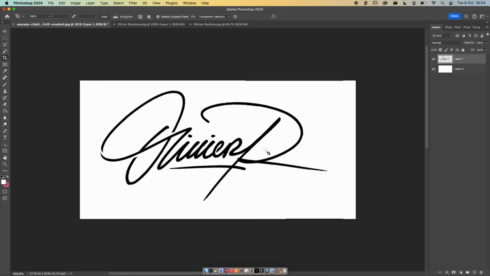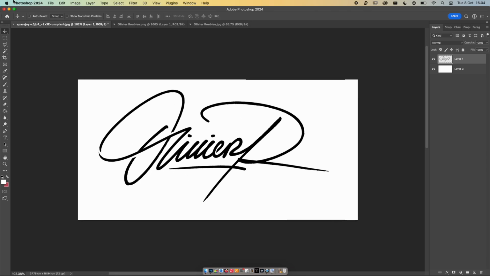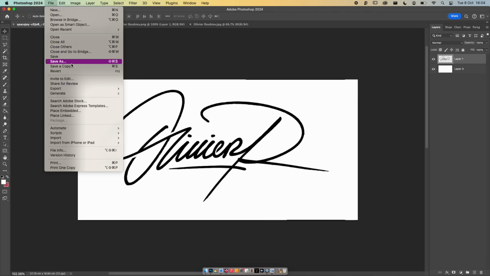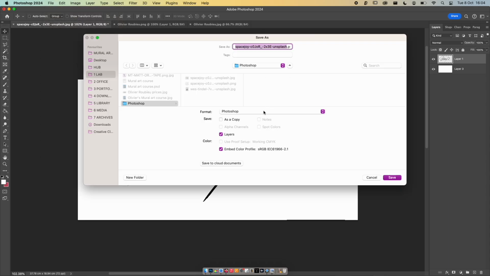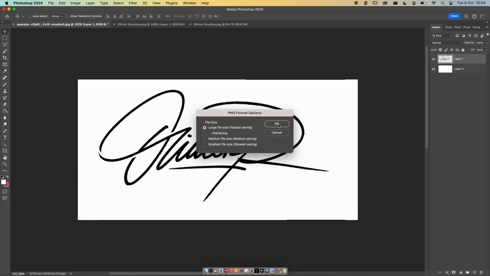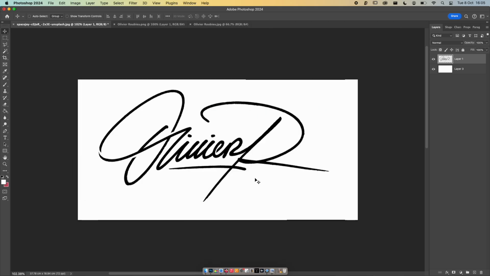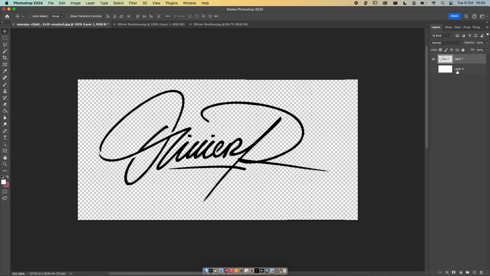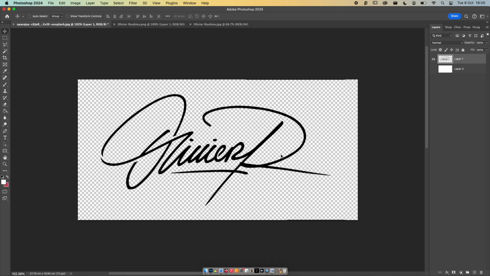Enter. When you save it as a PNG, so if I go here and I go Save As, PNG, Save, Replace, sure, whatever, and I go OK, even if that's saved as a PNG, it's still going to have a white background to it. You have to untick the white background in order for the thing to be see-through. And I think that's about it.